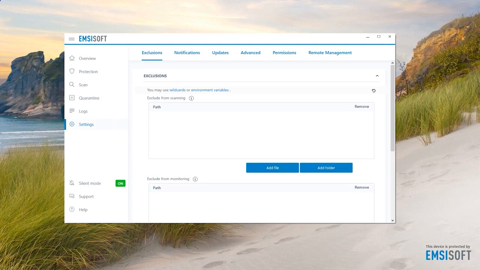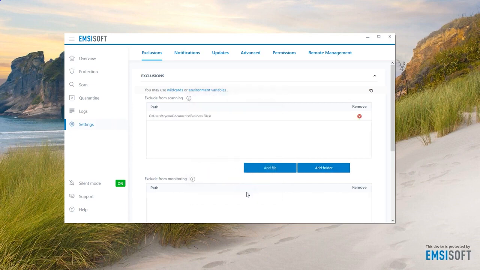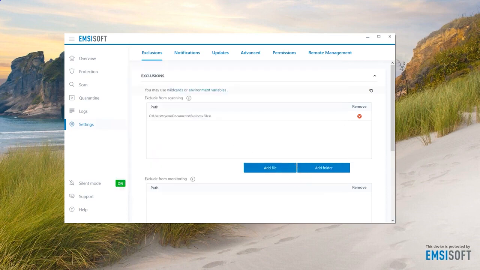To do that, I'm just going to click here on Add Folder. Click OK, and the folder that I wanted to exclude will be added and listed right here. You can click here at Environment Variables to see the list of supported variable extensions. And as you can see, wildcards are accepted as well.